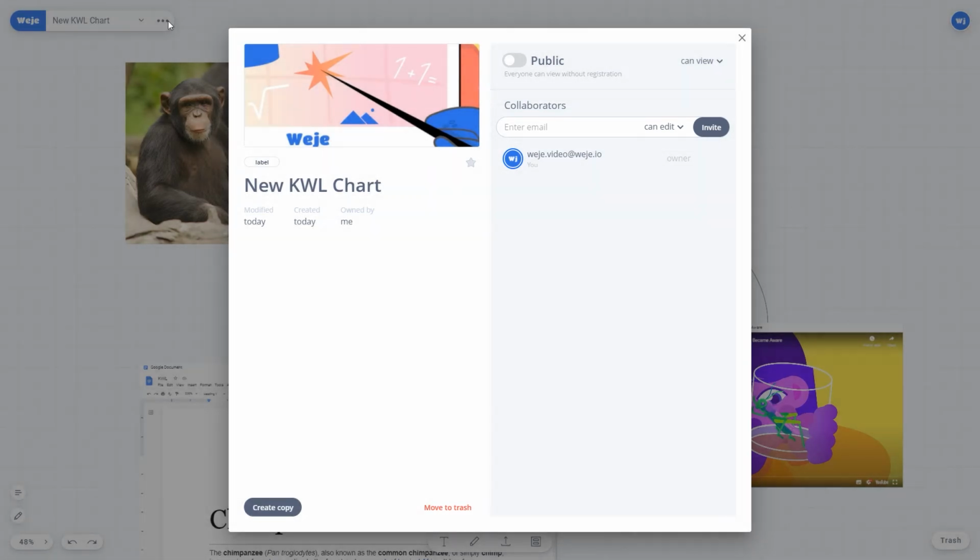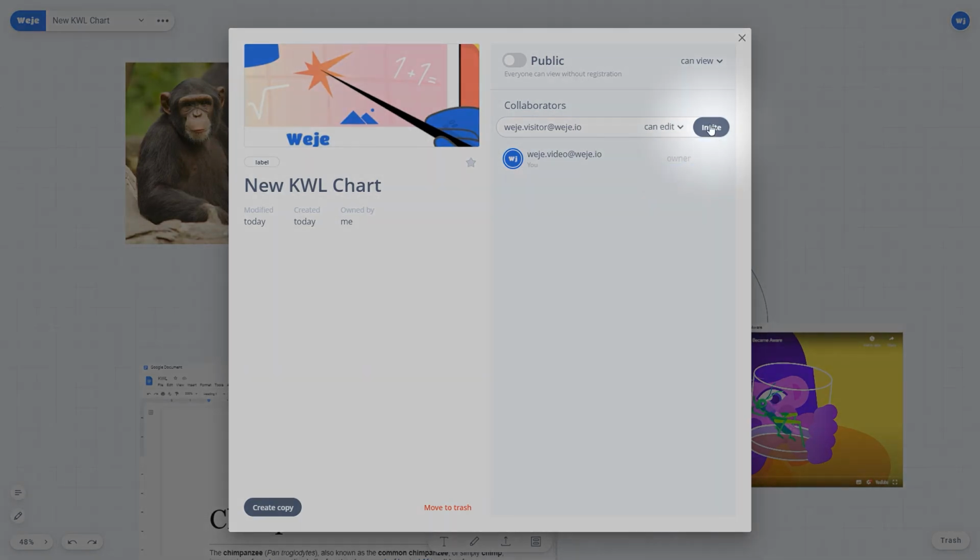To receive the invitation, the user must be registered in the service. Only registered users can receive invitations. Select User Properties and click the Invite button.